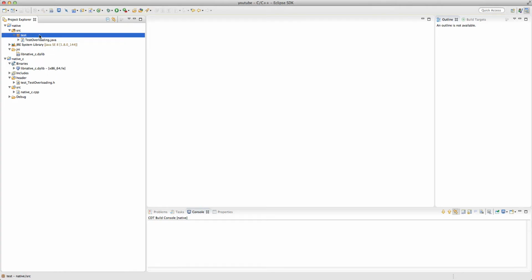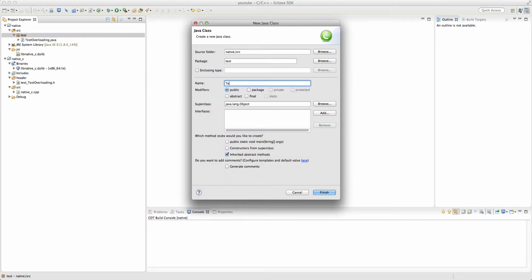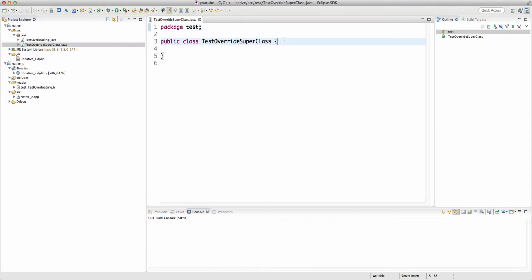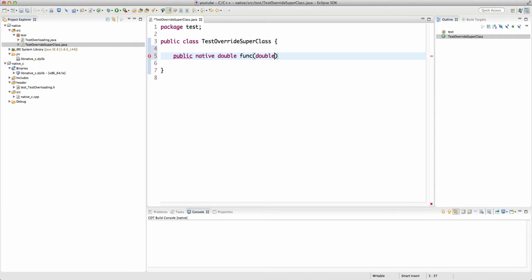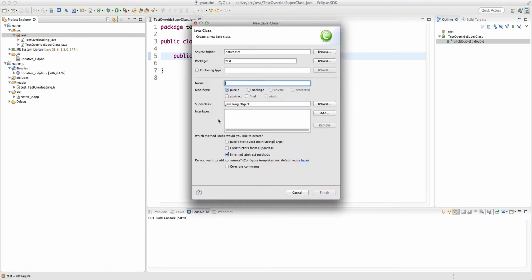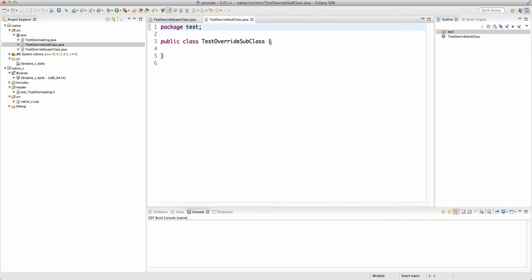So we had this test overloading, and now I'm going to create another class, TestOverrideSuperclass. Here I'm going to create a method, public native double func(double x). All right, so this is a function, and I'm going to create another class called TestOverrideSubclass, and I'm going to say that this extends TestOverrideSuperclass. And then what I want to do is override it.